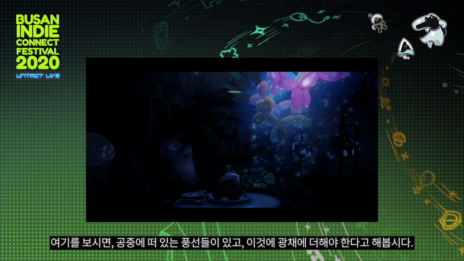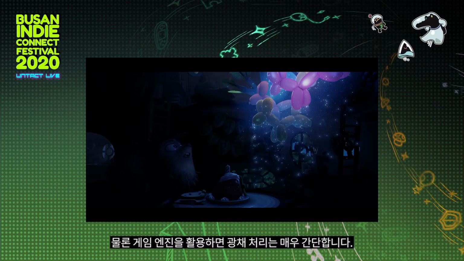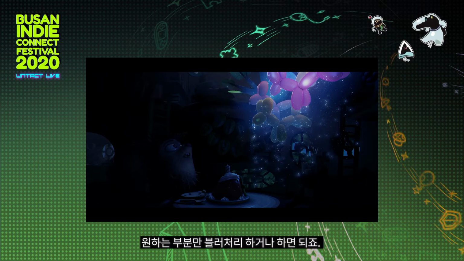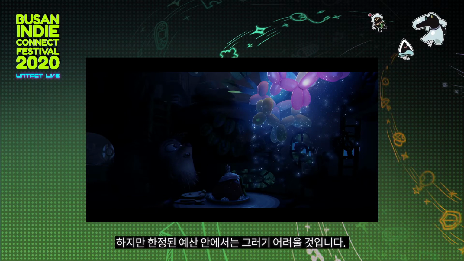So in this case, there are these balloons floating in the air, and we needed them to be surrounded by glow. Of course, doing glow in a game engine is easy. You just drop a new pass and you blur the image and you add it again, or you add a post-process effect or something like that. But again, we couldn't afford that in the low rendering budget we had.